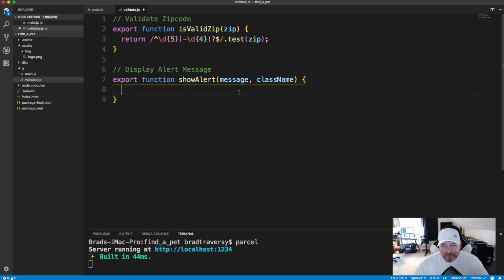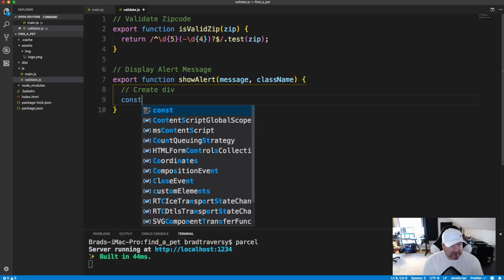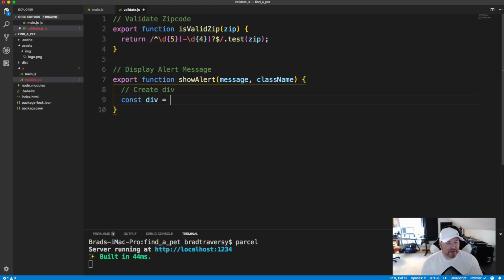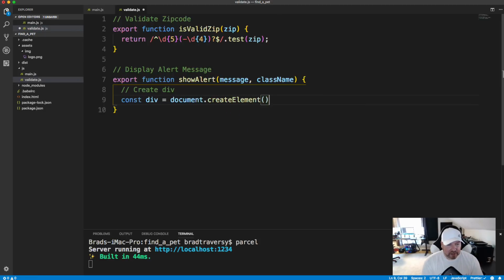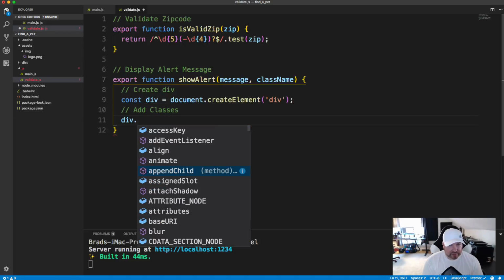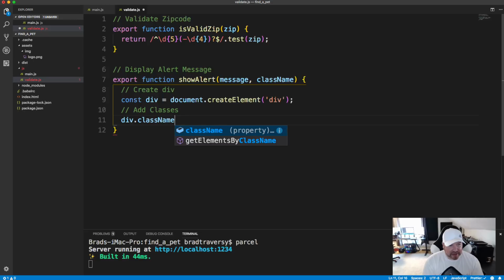So in here what we want to do is construct a div. So let's say create div by saying const div. Same thing we did when we created the card div. We're going to do document dot create element, and it's going to be a div element. Okay, we want to add classes, so let's say div dot class name, so we can set the class name this way as well.